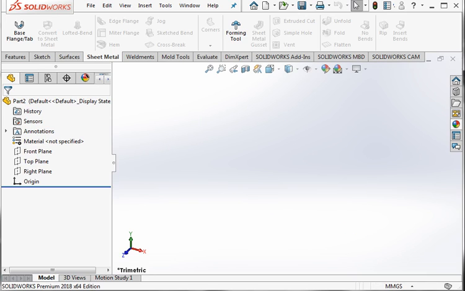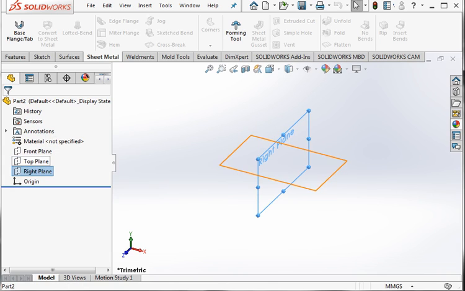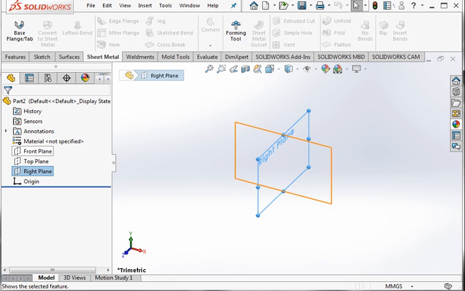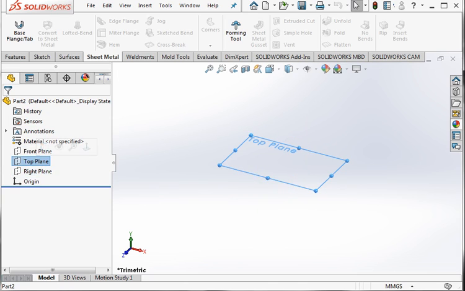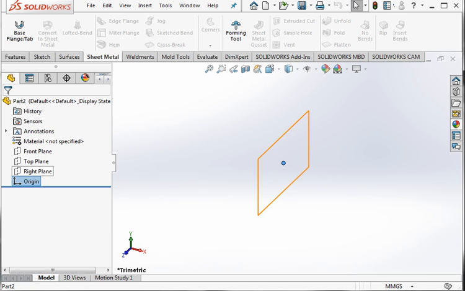Then the second thing: as this is all 3D, there are X, Y and Z planes. You can see three planes, front, top and right, which we can call the side, and one origin. These have their own importance. Without a plane we can't draw a 2D sketch, because 2D means two-dimensional, x and y. Right now the origin is there, and a fixed point is required to give the constraint. Later on I will explain what constraints are.